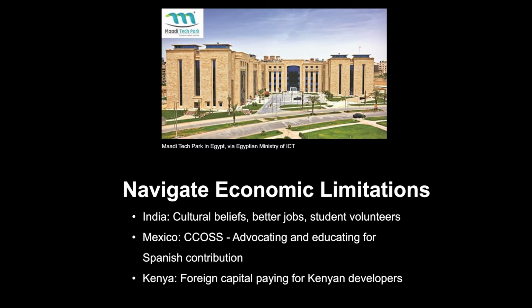In Mexico, an organization called CCOSS, which is focused on getting more Spanish-speaking developers to contribute to open source, actively advocates for startups and tech companies to allocate time from their development teams to contribute back to the open source frameworks that they use. So they work to find ways to build open source contribution into the businesses themselves.